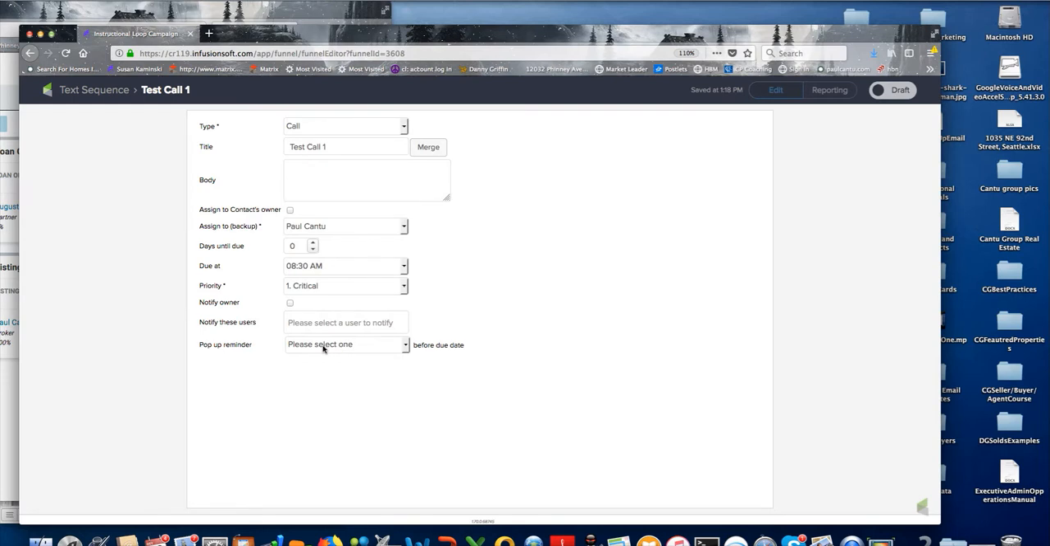Be careful because if you do this pop-up reminder, you could really overwhelm somebody with a bunch of pop-ups every time they open Infusionsoft if they're getting behind. So we rarely use this unless it's incredibly important. You can put any instructions you want in the body. So keep in mind, if you want to say something to whoever's receiving this task, you can add any instructions you feel appropriate in the body.